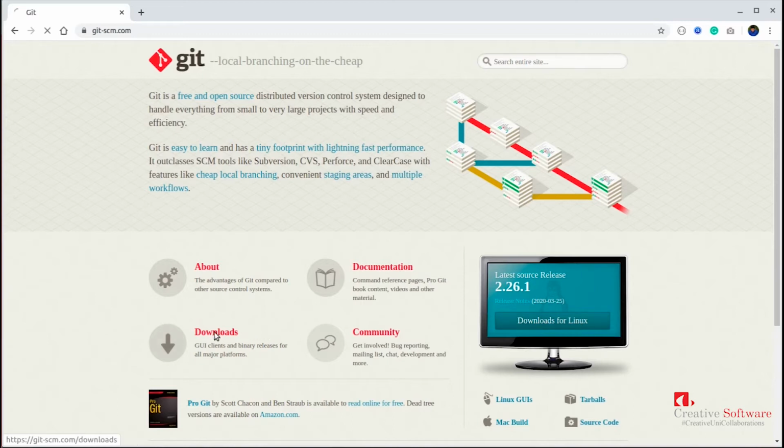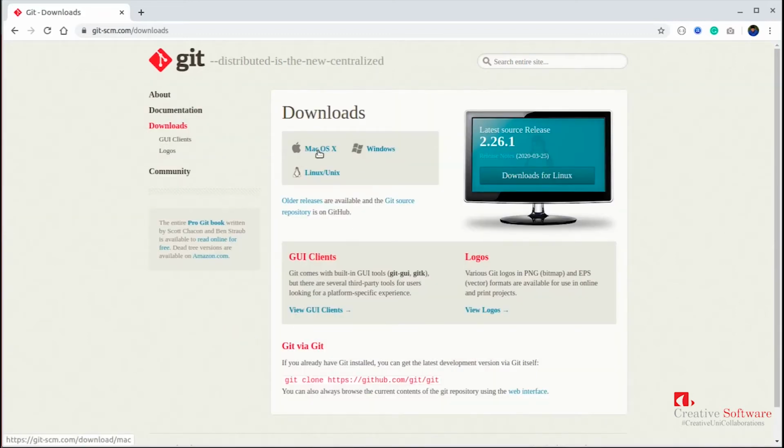If you go to downloads, you can see macOS, Windows and Linux downloads. This is just a simple download and install option. You can just go next and install it. I have already installed it. I hope you can do the installation part on your own. And yes, that's all. Once you install, we can start with Git operations.